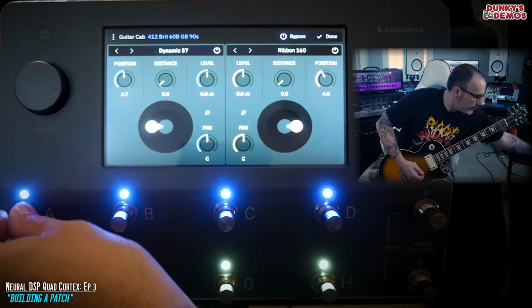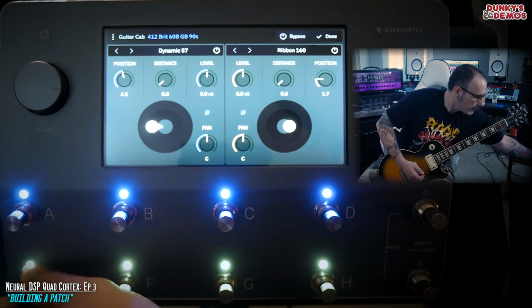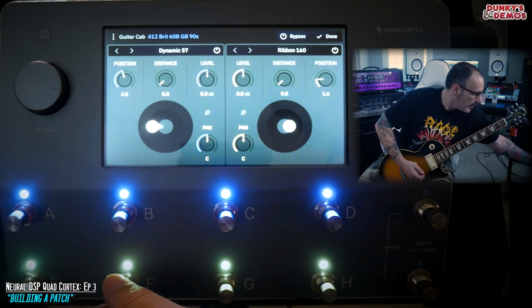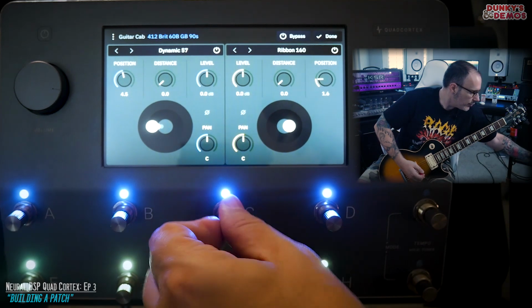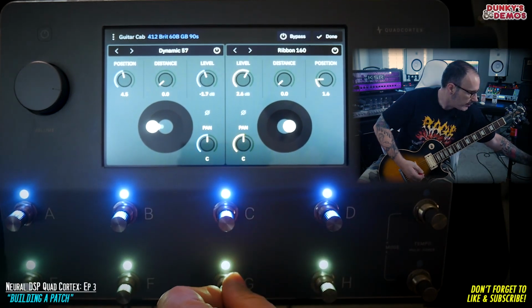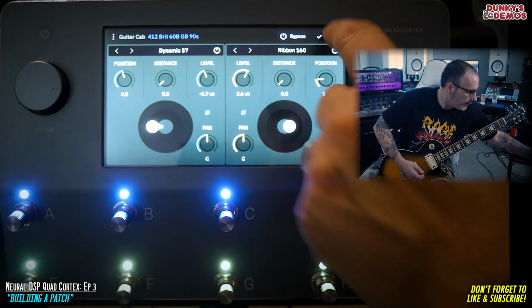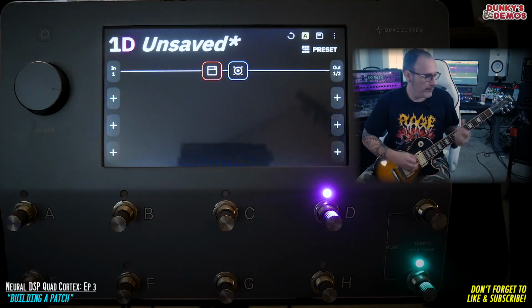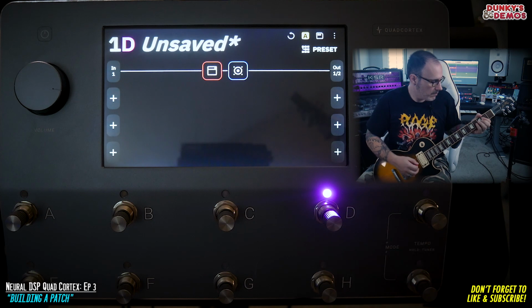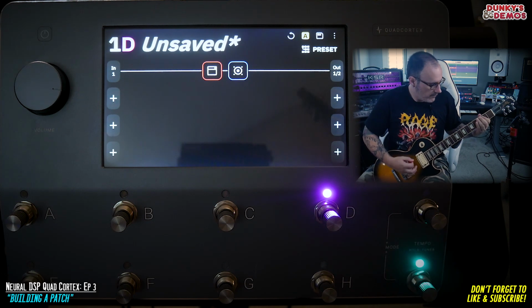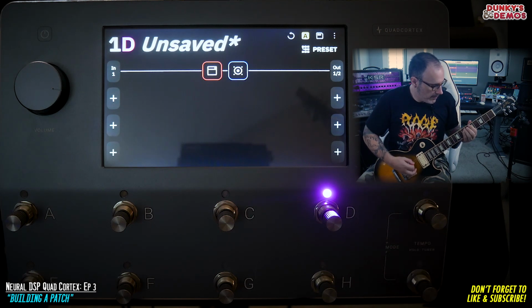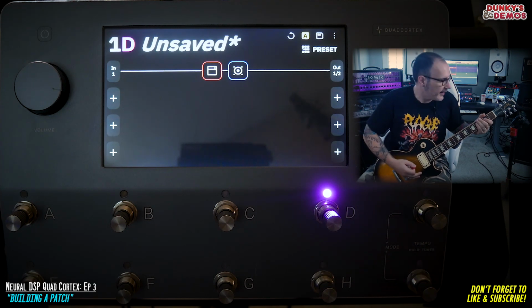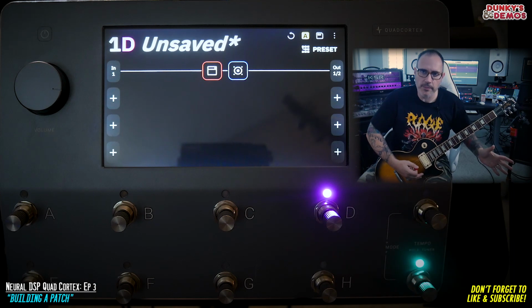I'm gonna just give this a quick tweak. I'm gonna bring the 160 in a little bit closer, leaving the distance alone. I'm gonna drop the 57 a bit and increase the level on the 160 and call that done. So now we have so. Already digging it. So now I want to start adding some effects, right?